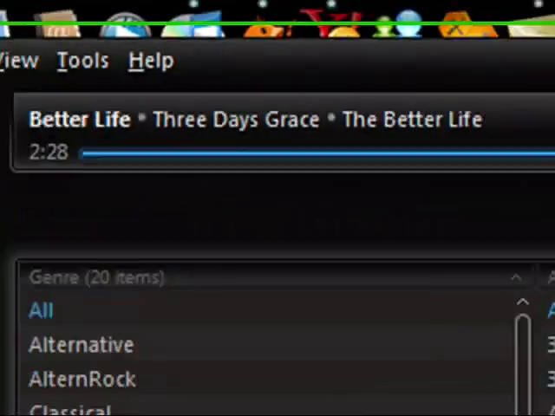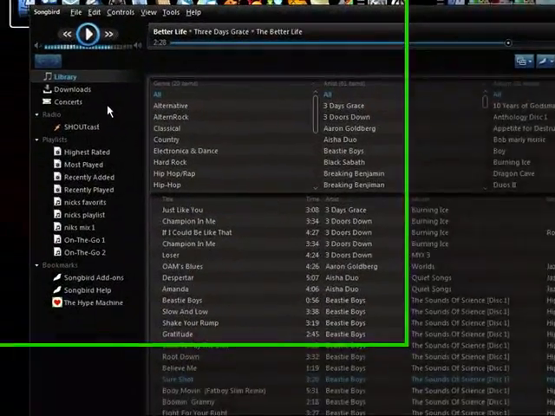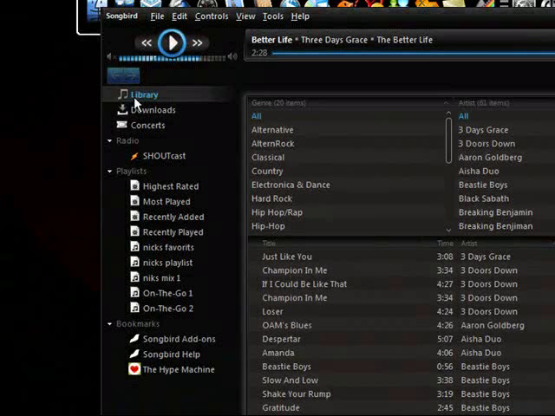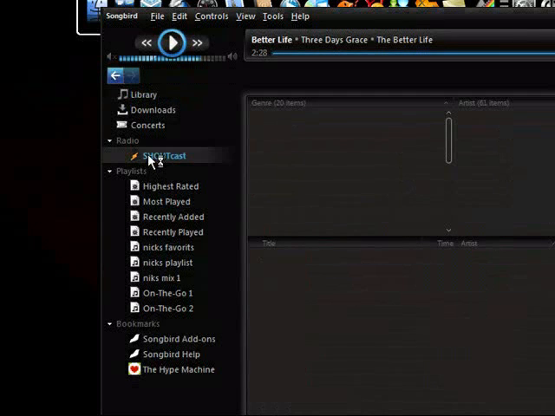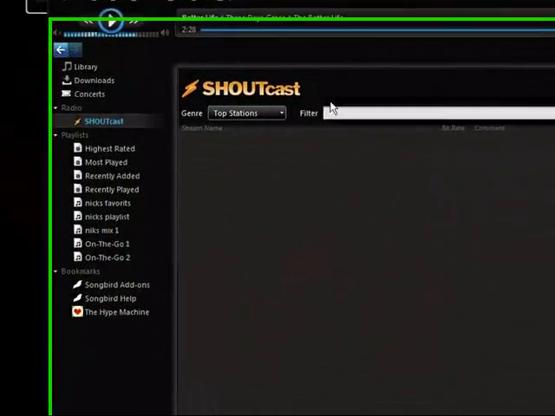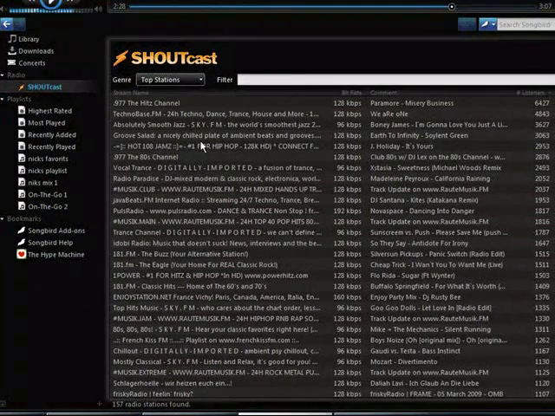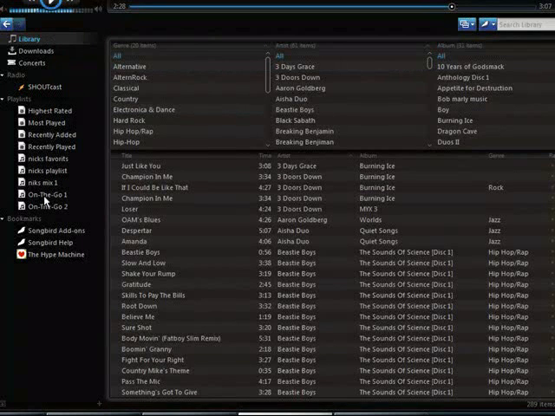So here's Songbird right here. On the side, you have this bar right here that has library, downloads, concerts. You can have Shoutcast Radio on down here. See, it loads up to this, and you can play your Shoutcast Radio. And then you have your playlists down here and your bookmarks.